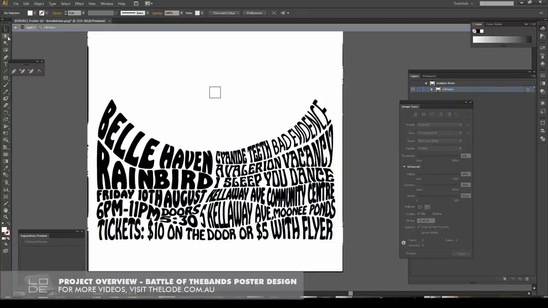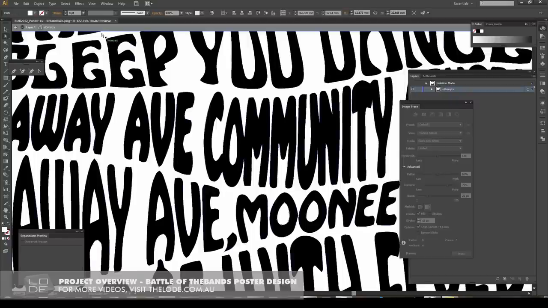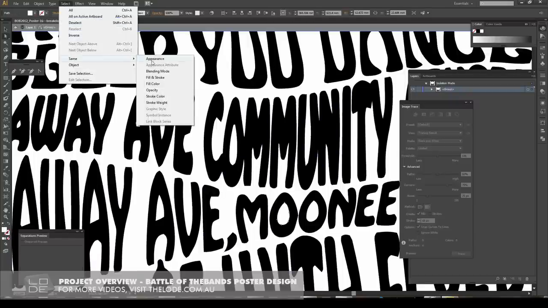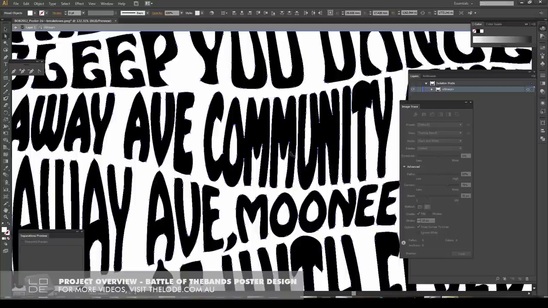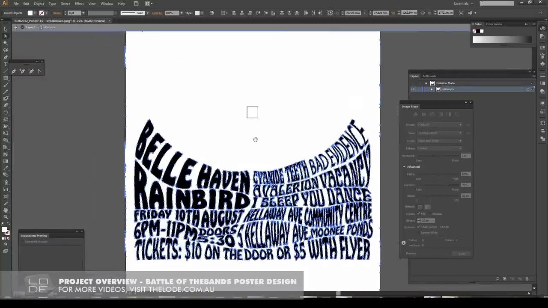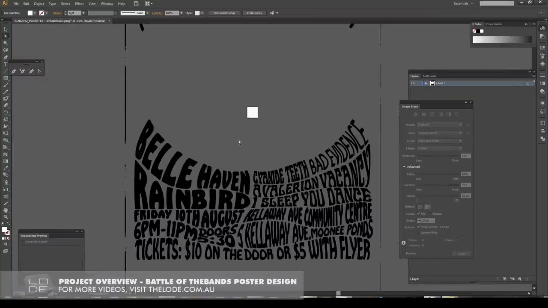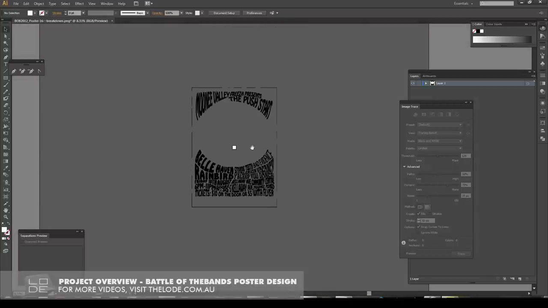Then double click to isolate the object, and where it was transparent before, it's now white. So using the direct selection tool, just select one bit of the white area, just one. Then you go Select, Same, Fill Color. Then it selected all of the white areas for me, and I can hit delete, and I'm just left with my text and the main shape.